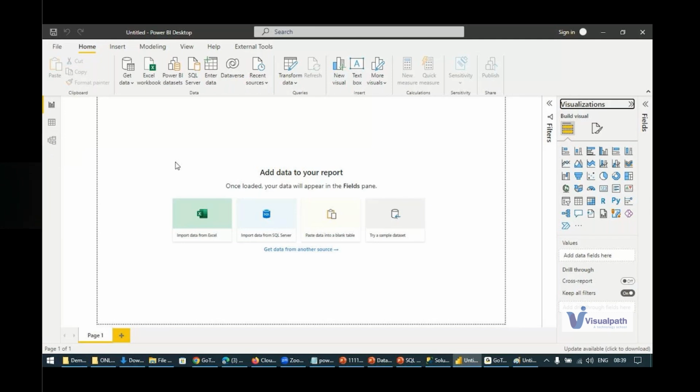If you want to load data, there are menu options available. If you want to load Excel data, you can click on Excel option. If you want to load SQL data, there is SQL option. Let us load sample Excel data. Click on Excel book.